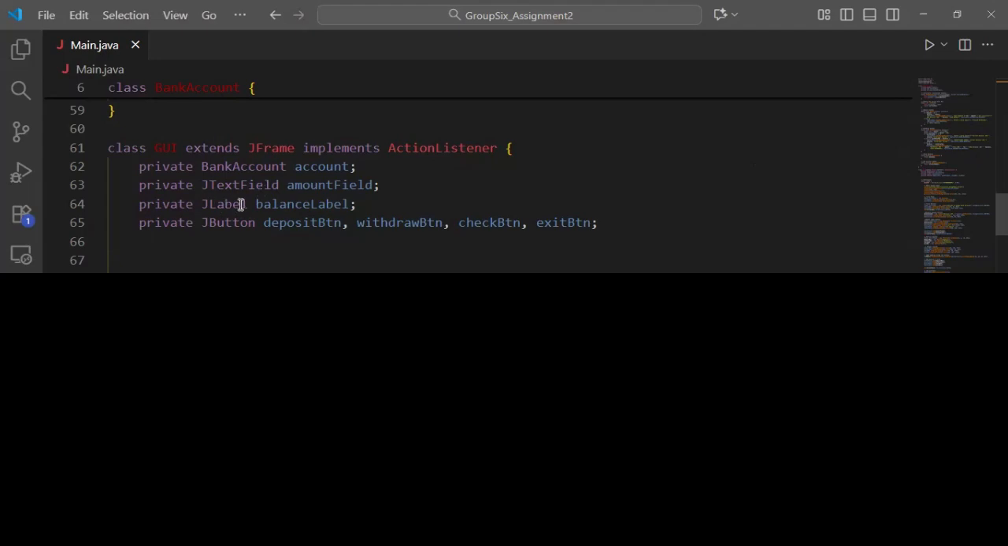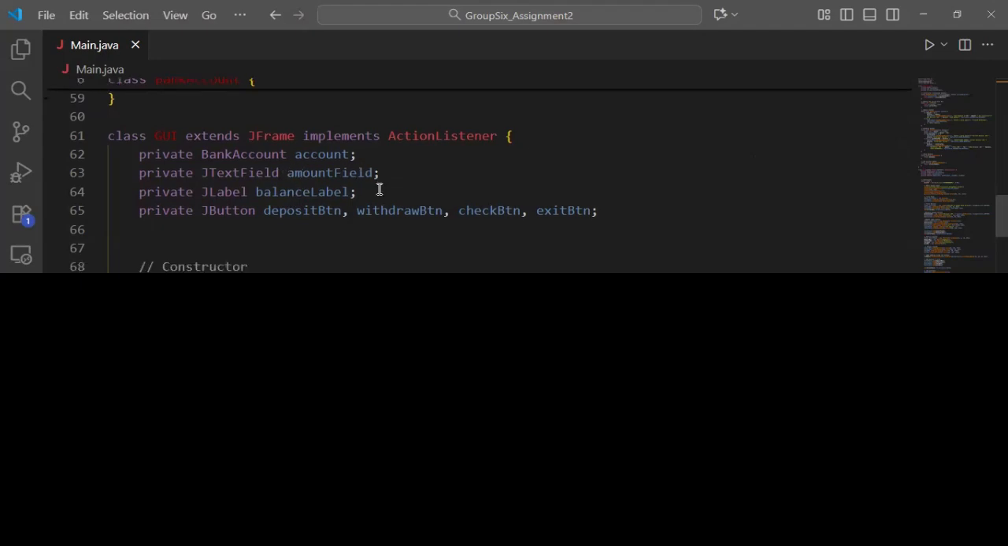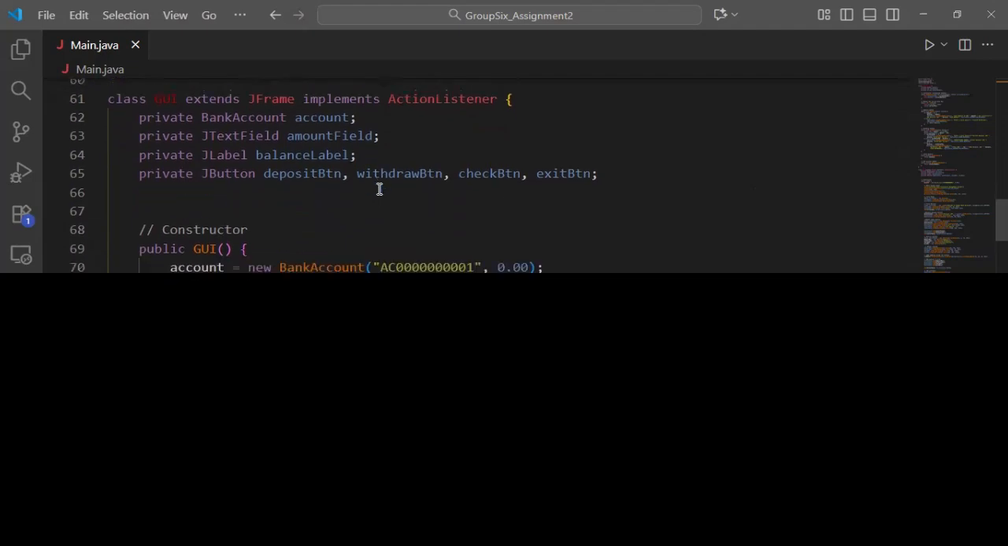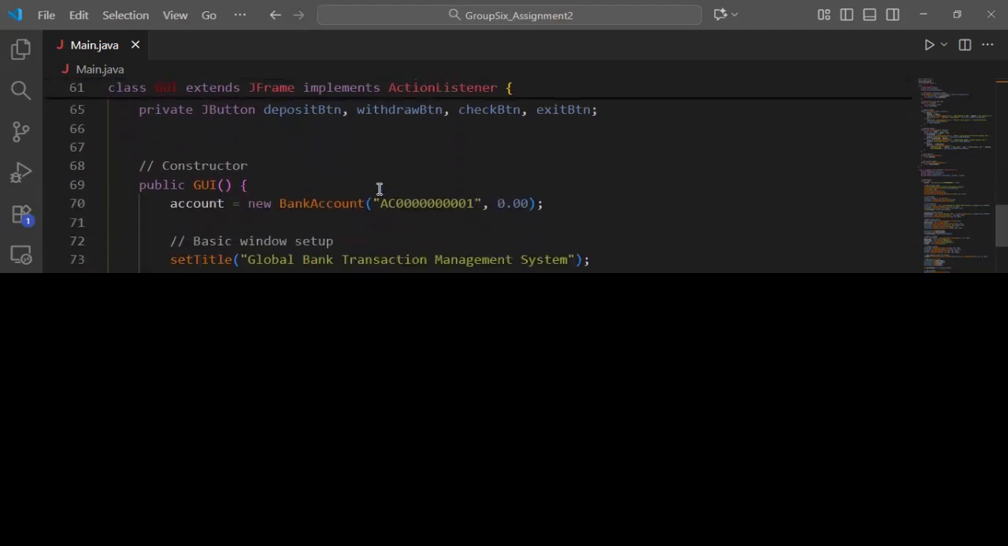Then JLabel helps us add text in our program, and JButton is of course for buttons. This program shall have four buttons: one for depositing, withdrawing, checking balance, and then exiting the graphical user interface. For the label, we shall have the balance label, and the amount field will be our input box in our program. Then for this particular class, of course, we have to create a constructor for it.